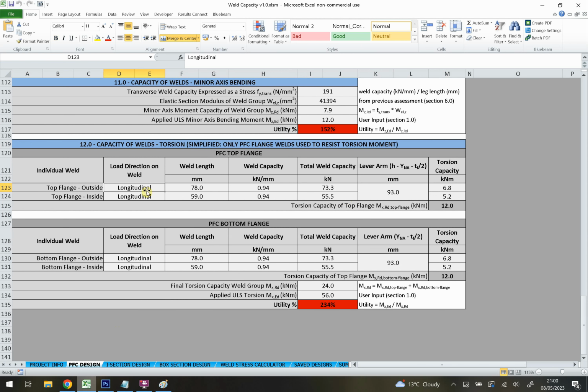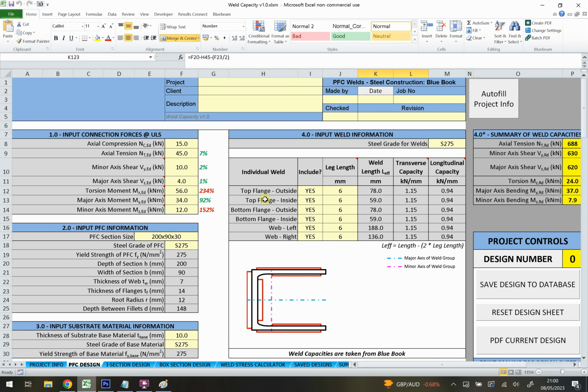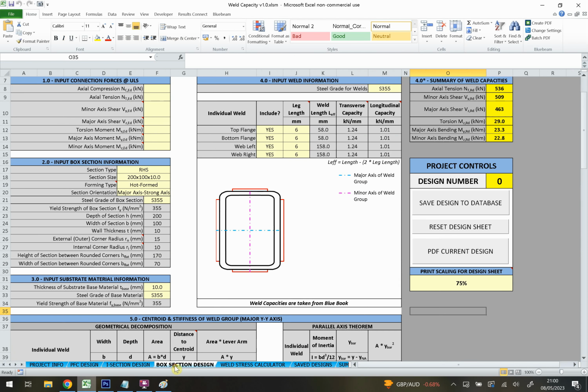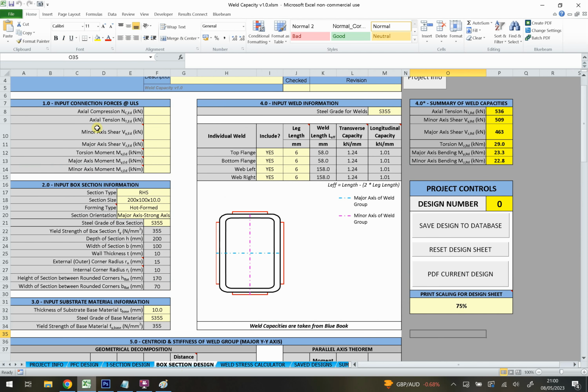Okay, it works out the strength of the welds longitudinally, and then multiplies it by the lever arm from the centroid of the section to the centre of the top flange. Okay, so that's all that's doing there, and that's the entire check for the PFC design effectively. It's very, very similar, these set of calculations, for the I section design, okay, and for the box section design. Effectively all of the sections are the same.